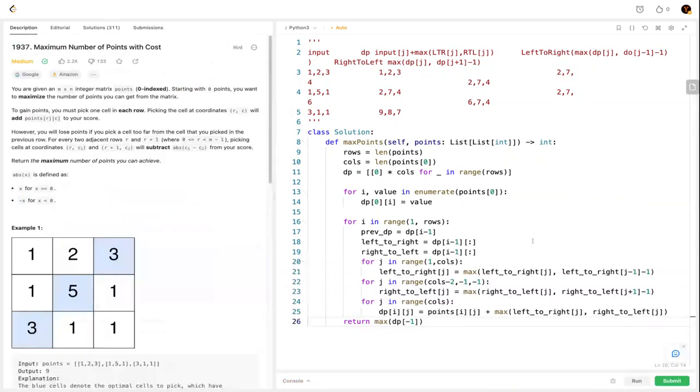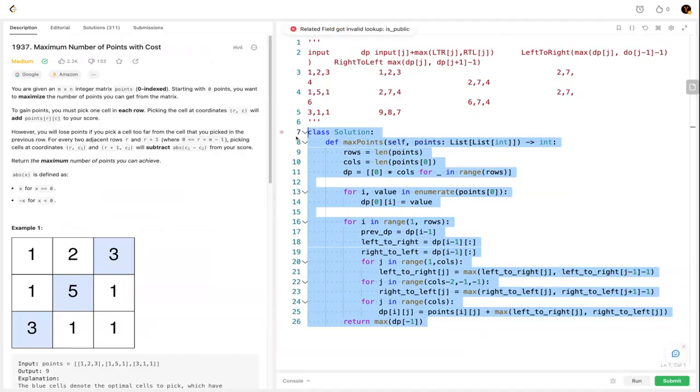So yeah, this is basically the algorithm we're going to use. So it's a DP approach, and the time and space would both be n squared, like the size of the grid.